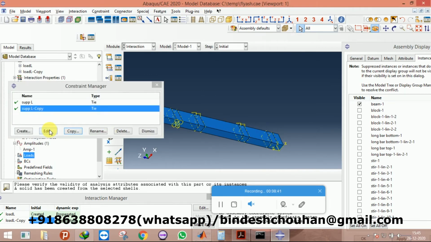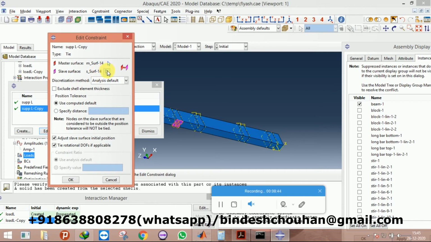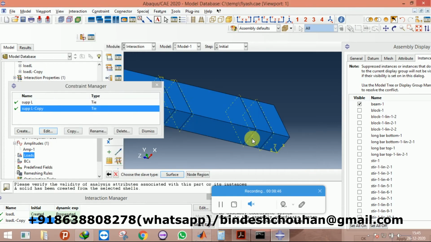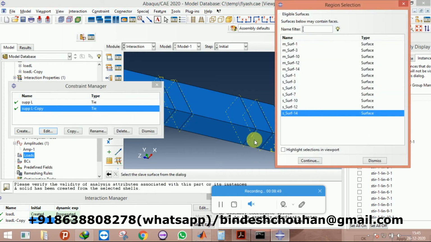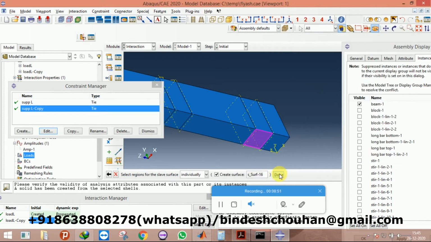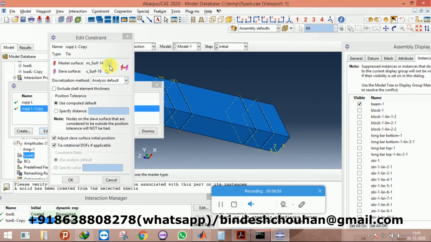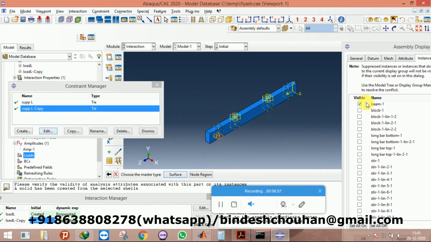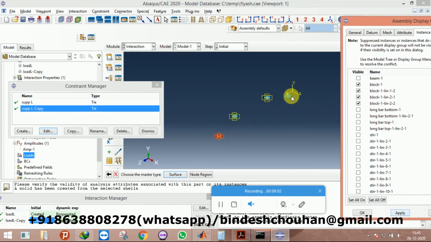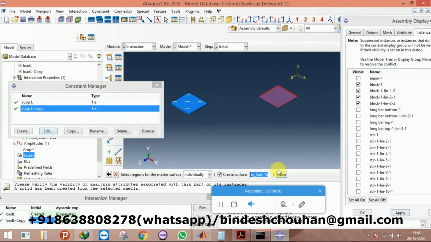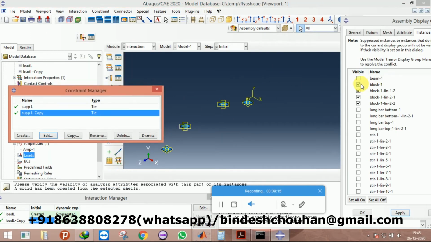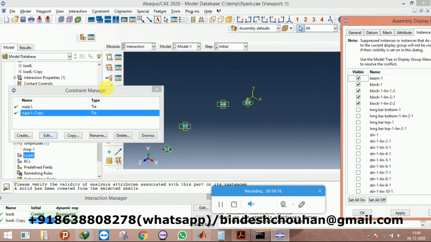You can rename it, no issue. So this left surface first, I'll select this one, dismiss it. Done. And the master surface will be this one. Done. So I have tied the interaction. There is one more thing that I have left.